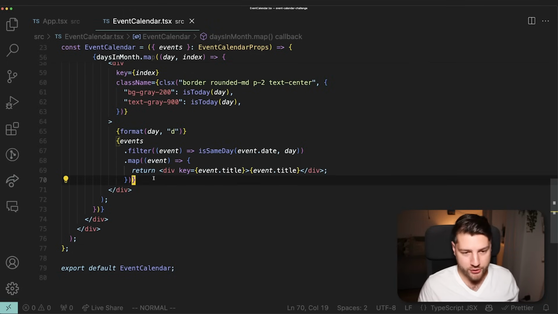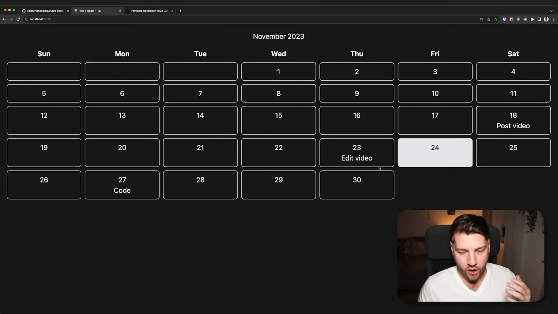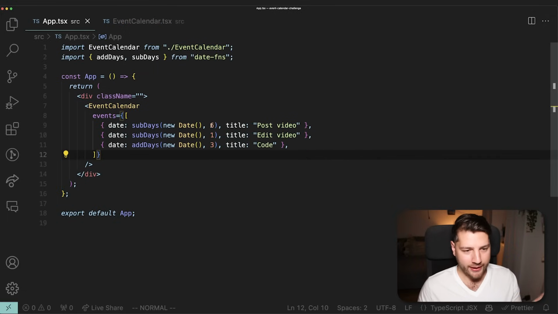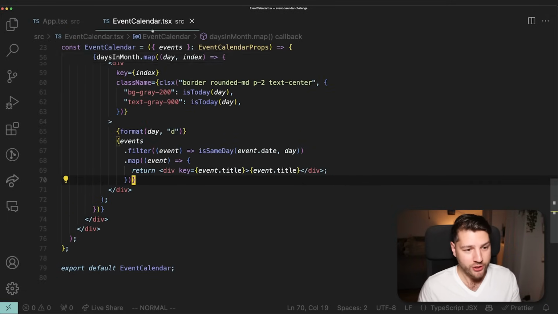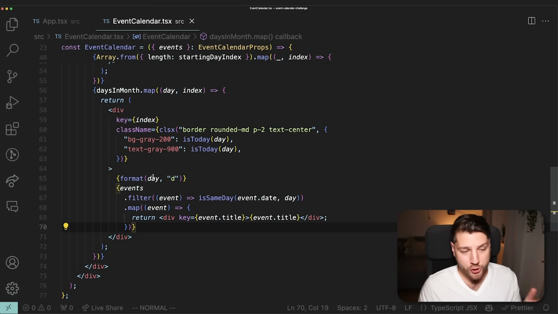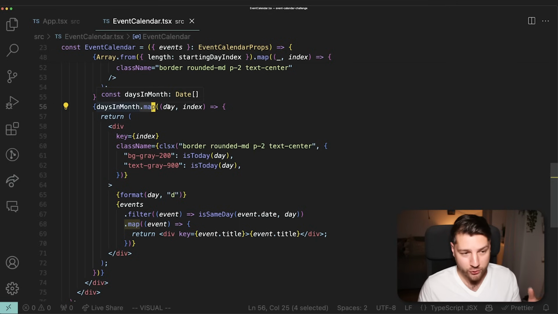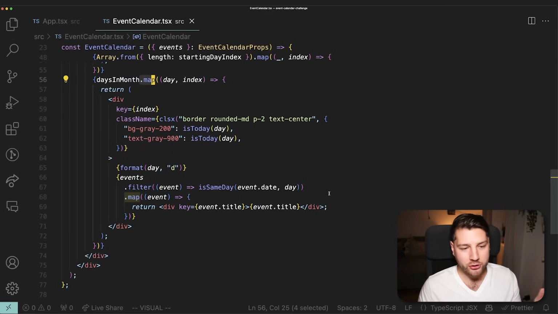If we go back to our application, we see that our events are exactly here. We have one event on the 18th, one on the 23rd, and one on the 27th. This is 6 days ago, this is yesterday, and this is 3 days into the future, which if we go back to our application, this is exactly what we had, 6, 1, and 3, right? So this works, this is correct technically, but it's not performant. This actually has a time complexity of O(n²), just because we're doing map here, and then for every iteration of this one, we're doing a filter and a map again, so we have a time complexity of O(n²).